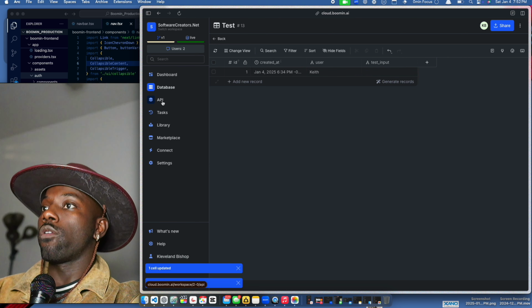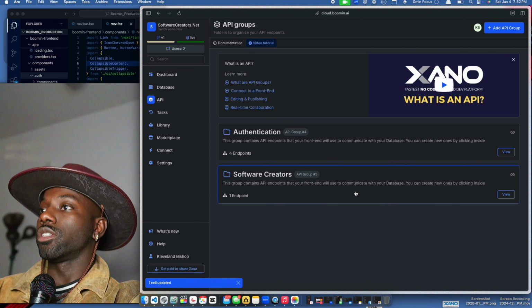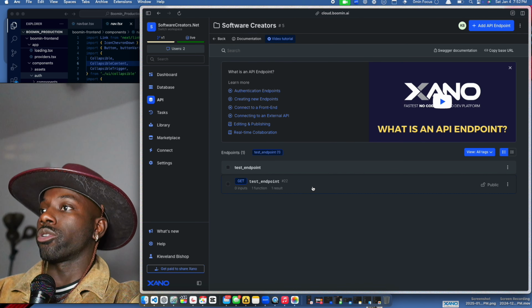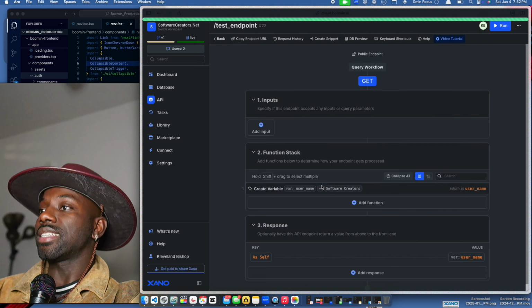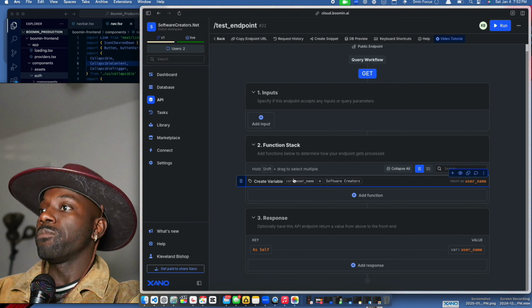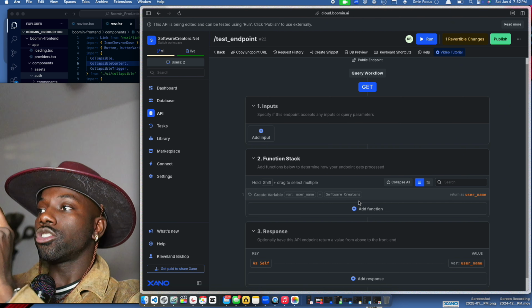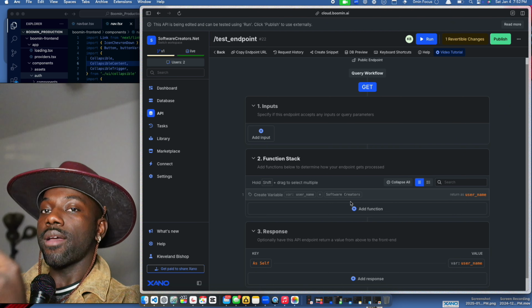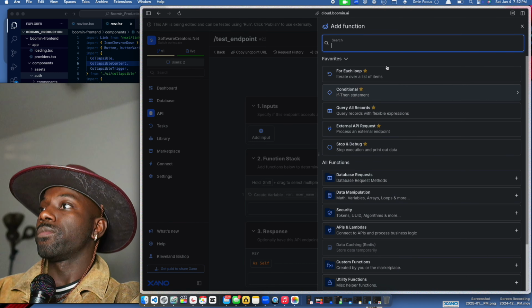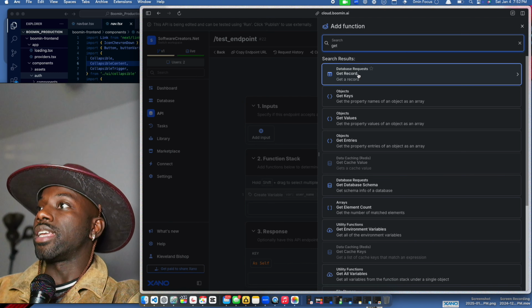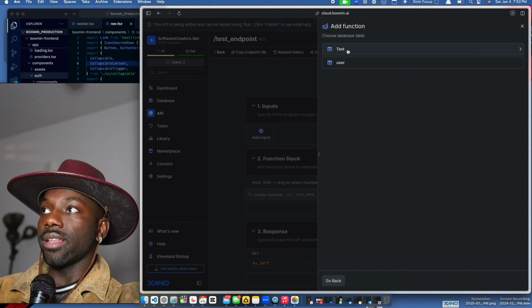We can just go back over to our API. We can go over to the software creators API group, and go to the test endpoint API endpoint. And actually, let's hide this now. We're going to pull that user record from that database to the front end with business logic. This is how you do it. You go to add a function, you go to get record, and we need to hit the test.